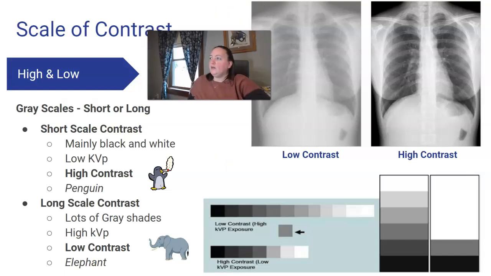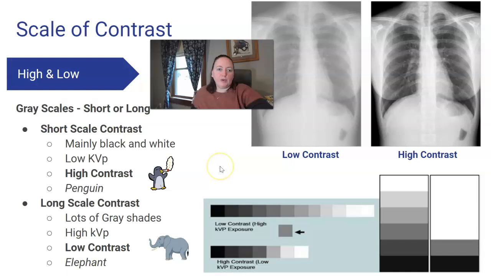Just a general scale of contrast. Remember, we have short scale and long scale. And you guys know how I describe my little short scale of contrast as my short little penguin. Likes to get high. He's a naughty penguin, all right? But mainly black and white. We're going to use a low kVp, but it's considered high contrast. So short scale of contrast is considered high contrast. And so I use my little penguin.